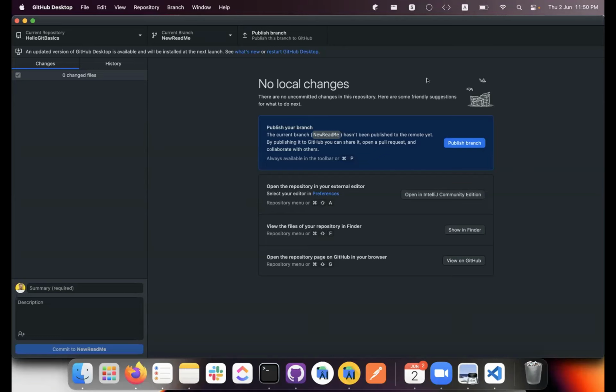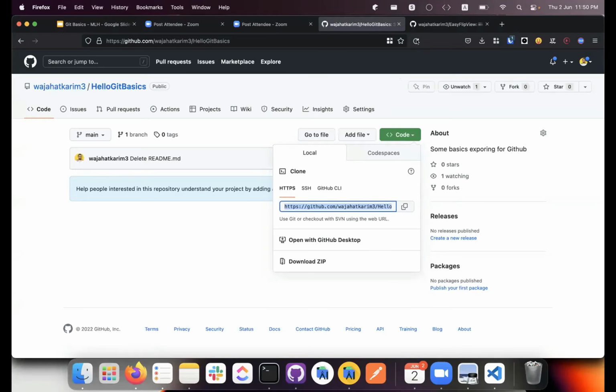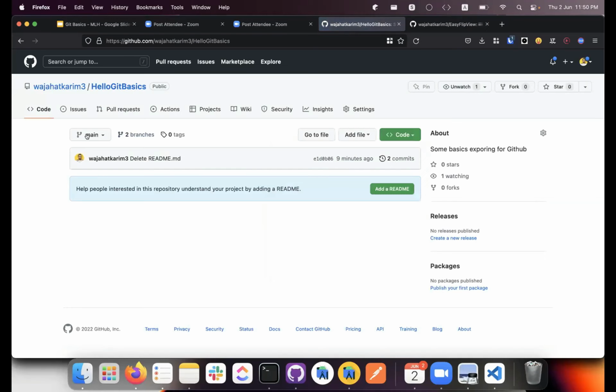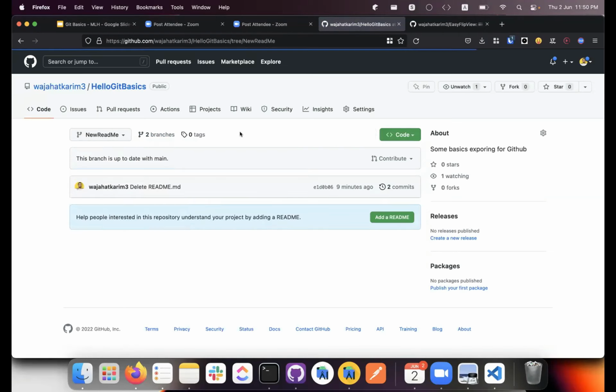So for example, I want to push this branch now. I have pressed the publish button, and it's live. Now, whenever I refresh this, I can see there are two branches here, and this shows me that there is a new readme branch. If I choose the new readme, it is exactly the same, and this shows you that this branch is up to date with the main.